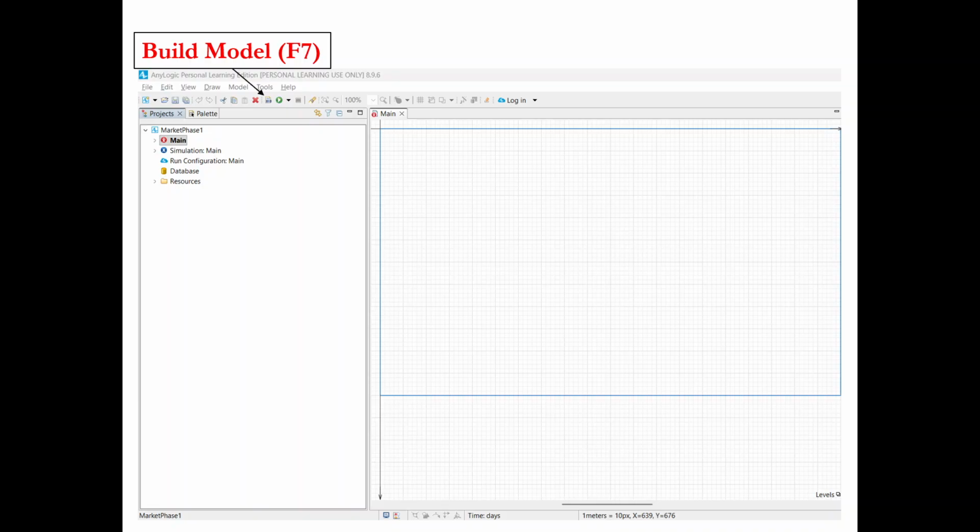When you are connecting the components, if you press F7 or click on this icon, your model will be built. And the good thing is, if there are some errors, a console will open at the bottom, which will tell you there are errors and also the type of errors. Right beside the model build, there is another play button, which is used for running the model. So this is a brief virtual intro of AnyLogic.